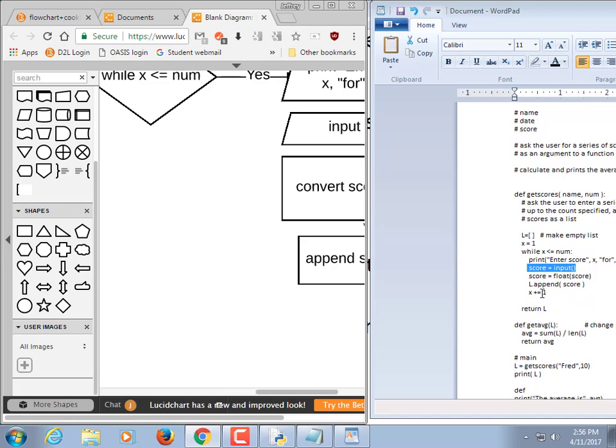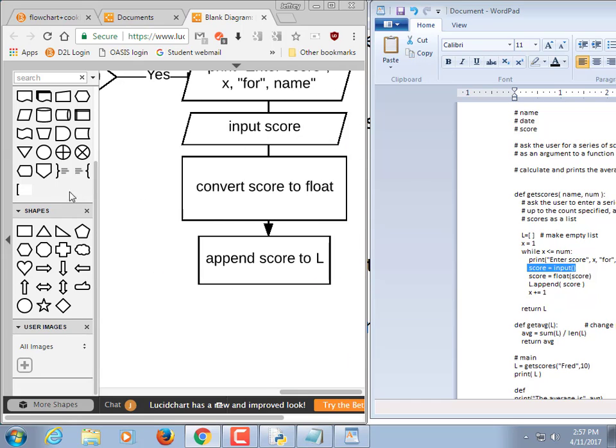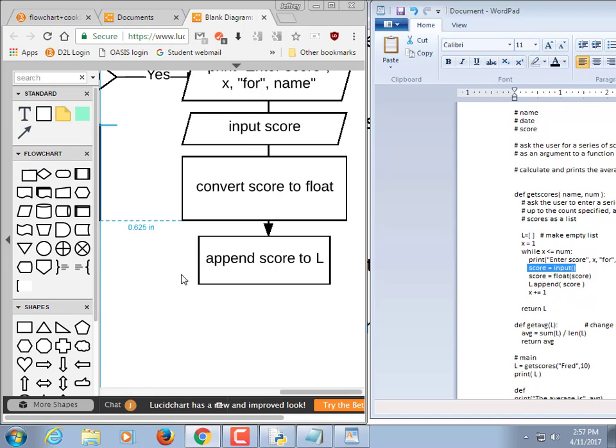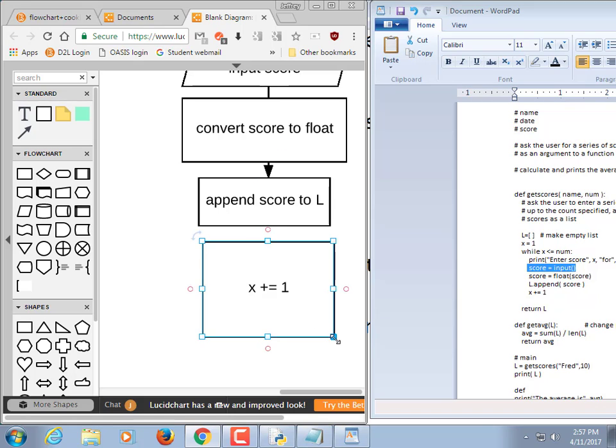Then we need to increment x, because that's the last thing we do in our loop, if it's a while loop and not a for loop. That's more math, so it goes in another rectangle. Why can't I find my rectangles? There they are. x plus equals 1, or we could put the text increment x. I think that's clear enough.